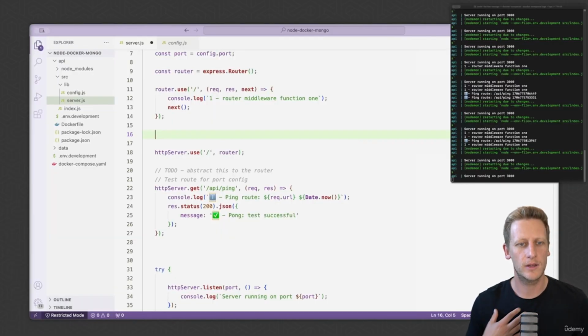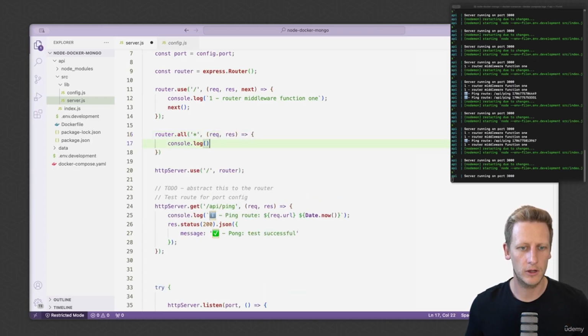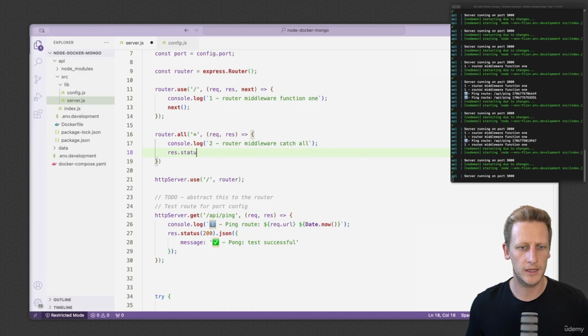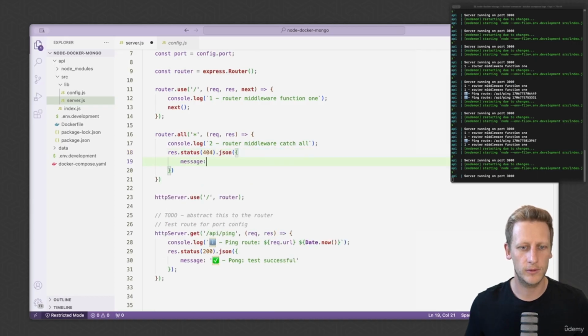The last thing I wanted to demonstrate here is if we set up a .all method on the router and we say, set this up in the same way with the wildcard. We'll set up a request handler, and then in here we'll set up a console log. We'll just reference the number 2 and we'll say router middleware catch all. And then lastly, we'll just end this request response cycle with a 404. And then we'll end that off with a JSON payload that we send through with a message and a string, which we'll pipe through the request.url, and we'll just say not found.